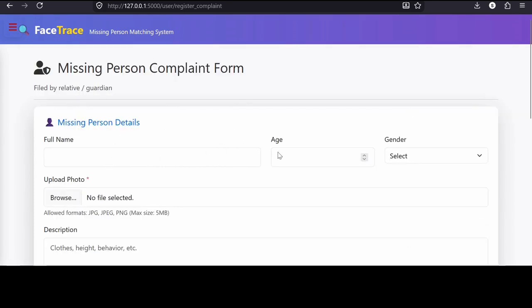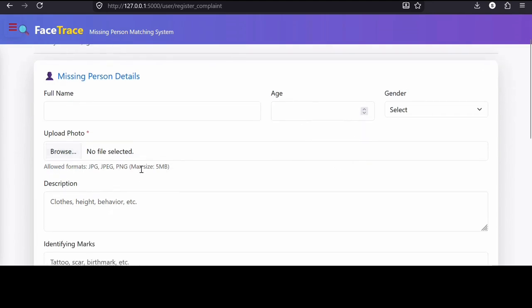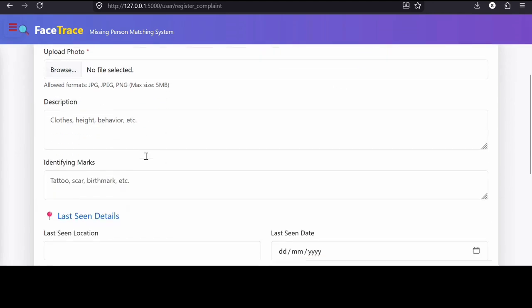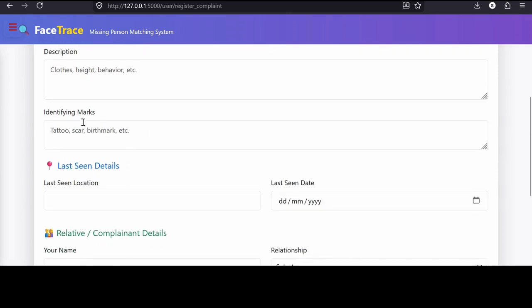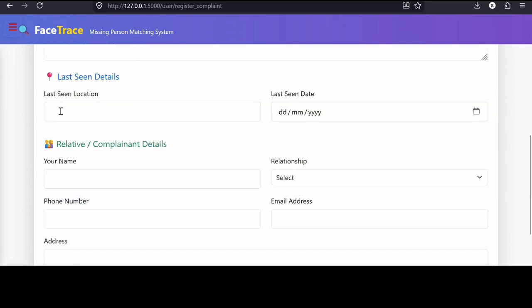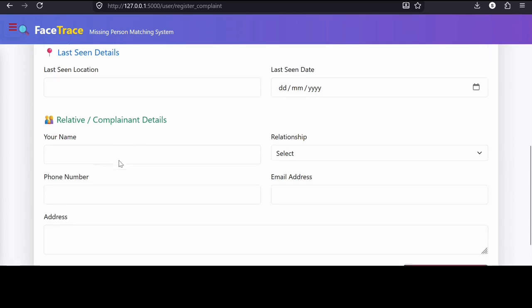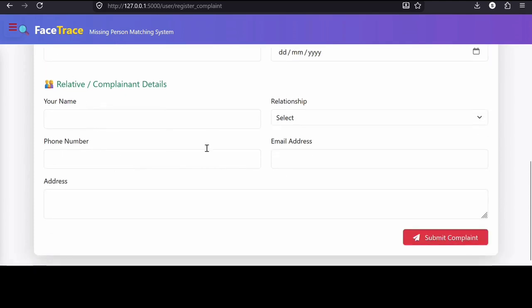Next, the user enters the last seen location and the date when the person was last seen. Finally, the complainant provides their own details, including their name, relationship with the missing person, contact information, and address. Once all the required information is entered, the user simply clicks Submit Complaint. The complaint is then sent to the administrator for review and approval.